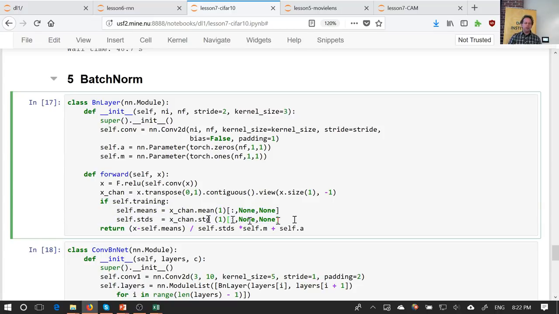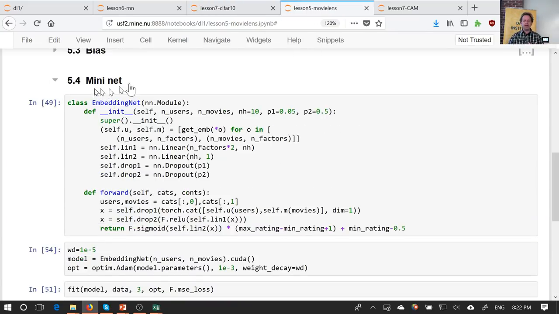So this is a really important idea, that there are some types of layer that are sensitive to what the mode of the network is, whether it's in training mode or, as PyTorch calls it, evaluation mode, or we might say test mode. And actually, we had a bug a couple of weeks ago when we did our mini net for MovieLens, the collaborative filtering.